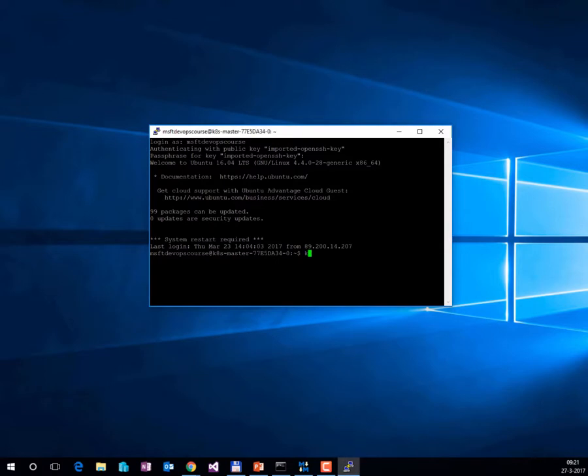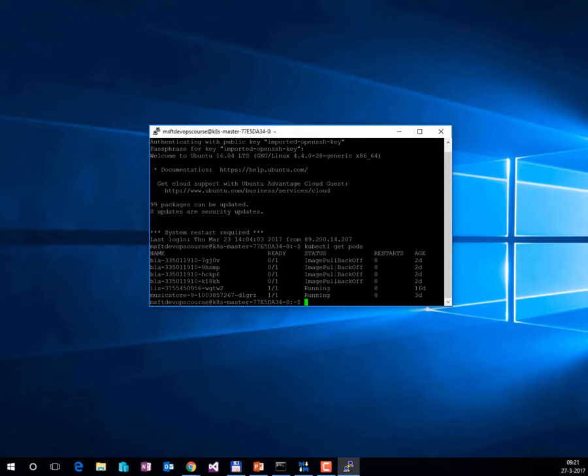I can now use the kubectl command line interface to interact with the Kubernetes cluster. For instance, I can type kubectl get pods, and this will show me a list of pods that are currently deployed into my cluster. You can see that 2 pods are active.